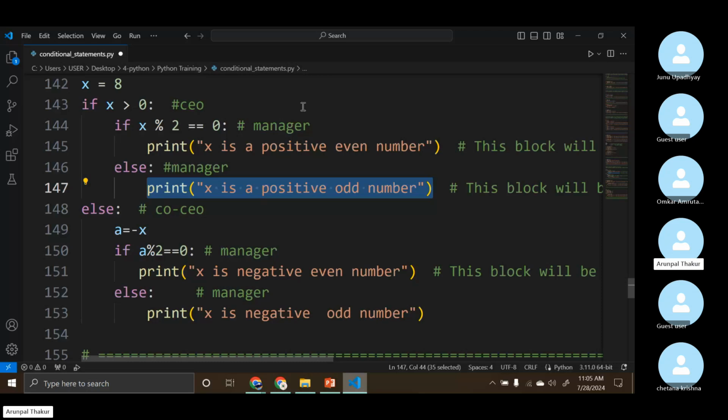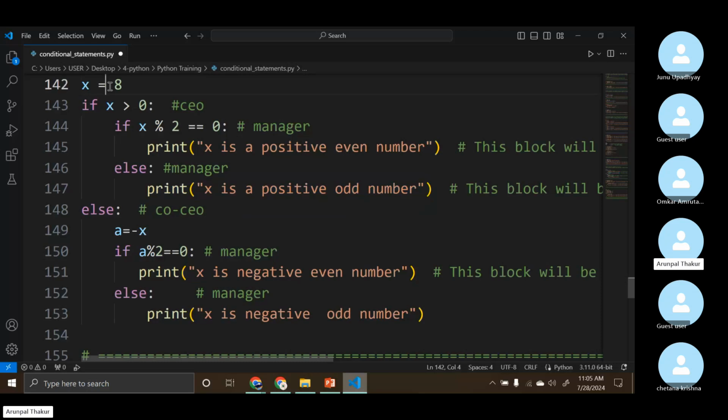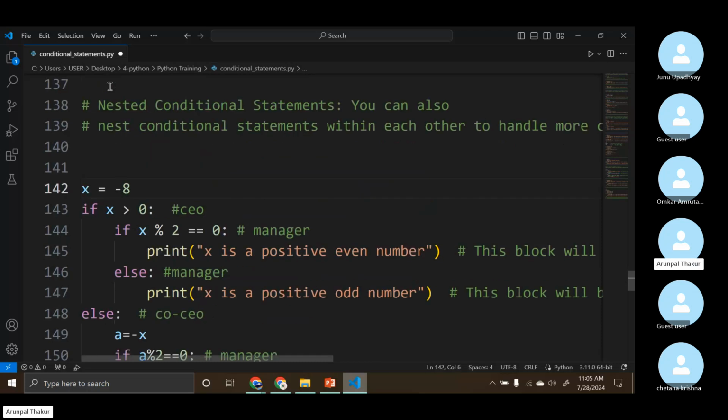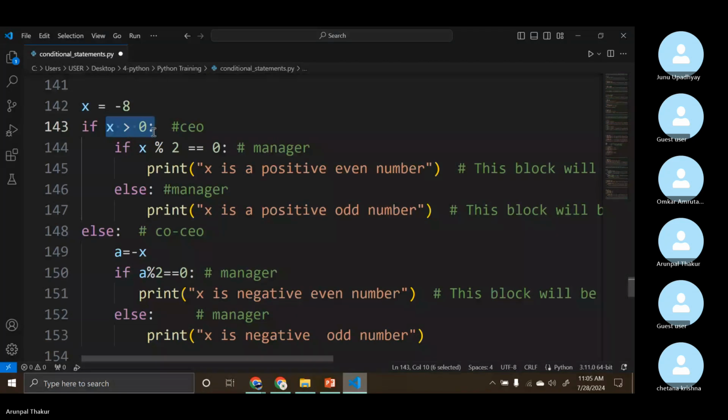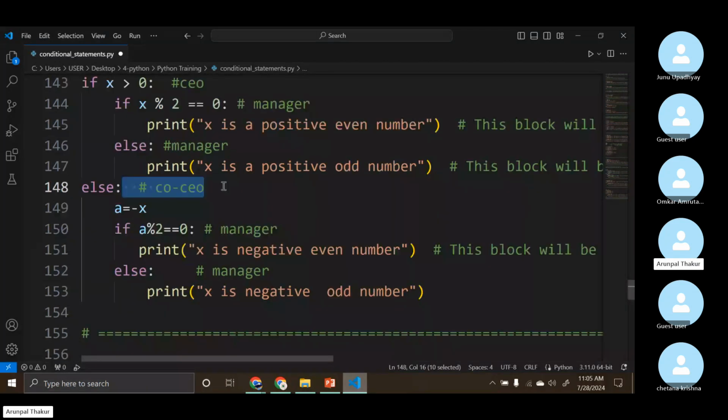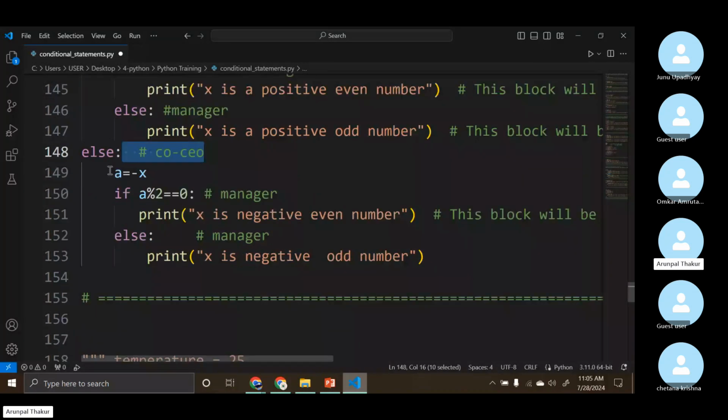Okay. Now let us say minus 8. What am I doing? Minus 8. So x is greater than 0? No, less than 0. It will go in the else part. Yes, it will go in the else part. In the else part, what am I doing? I am just trying to make it positive for proper working. Okay. a equal to negative of x. Minus of minus x is what? Positive x. Yes.